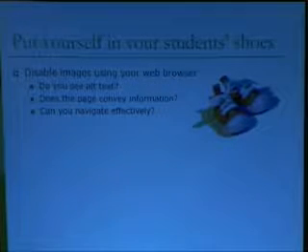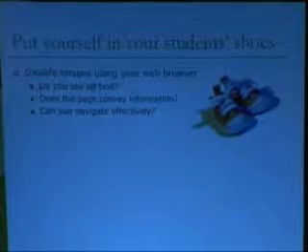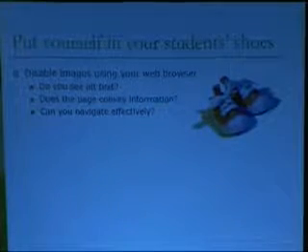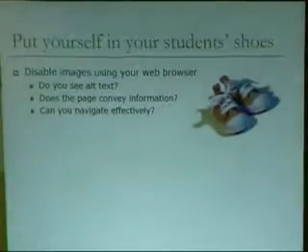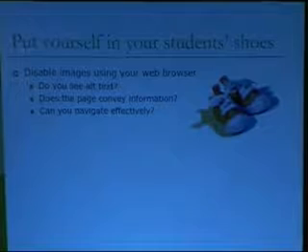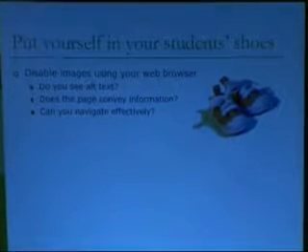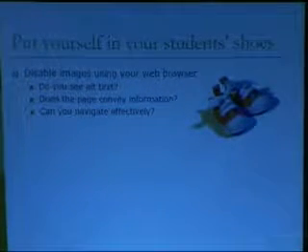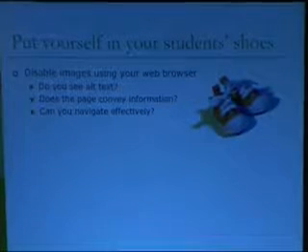One of the best things you can do to figure out how students use e-learning is to put yourself in their shoes. Disable the images, yes? When you say Firefox, which version, have you upgraded to the brand new one? I have not upgraded to 2.0 yet, and you want to be careful because some of the extensions don't work with 2.0. Although there are some extensions that work with 2.0 and not 1.5. So that's a good question. Thank you.